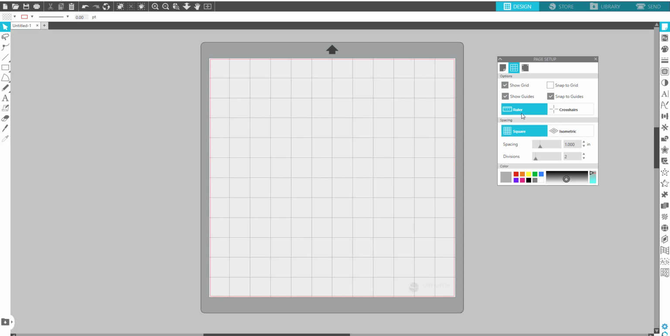I do have the ruler on. Notice if I click it, toggle it, or click it off and on. Right now it's off. Look right up here when I click it on, and there it is, off and on.